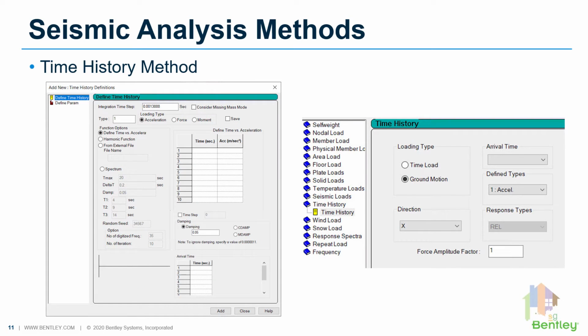And finally, we have the time history method, which is also a dynamic analysis but more advanced than the response spectrum method, where we can specify the time versus acceleration or force values. This can be site-specific earthquake data. You can enter it manually or read it from an external file, from the eqdata.txt file. Time step, arrival time and modal damping values can also be specified, and finally apply the load as a ground motion load on the structure. Dynamic analysis will be covered in detail in the upcoming webinars.